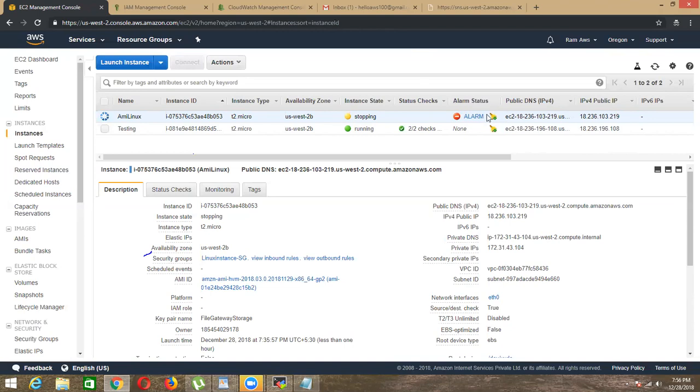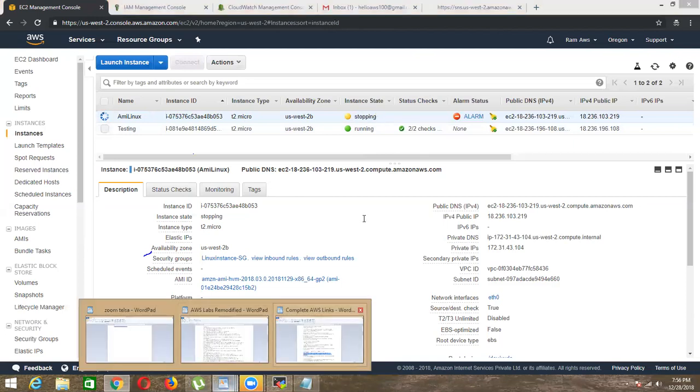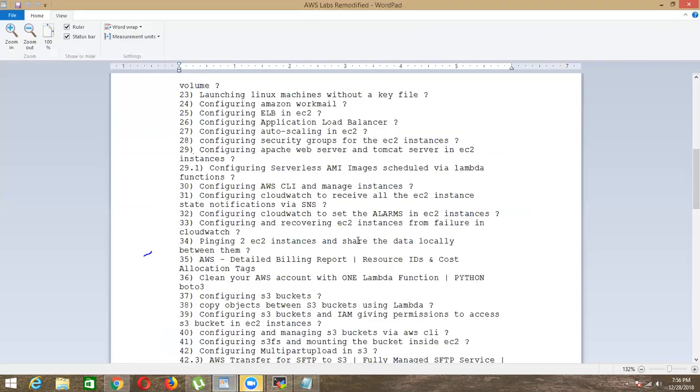Okay. And one more thing here. When the instance comes down below the threshold, it will start the instance automatically. So that's one kind of recovery also there. So this is how we take actions on CloudWatch. I hope you understood, which is very important for us to understand.